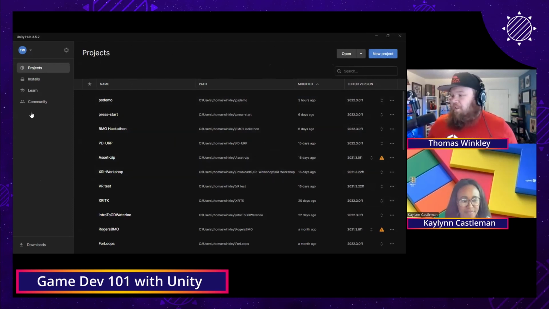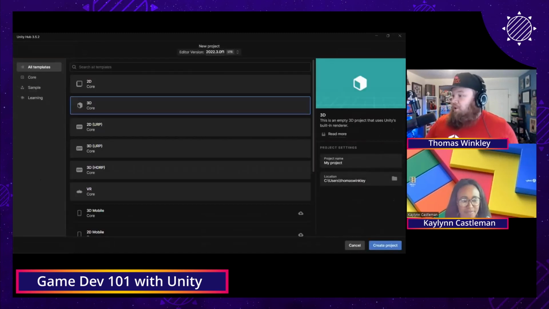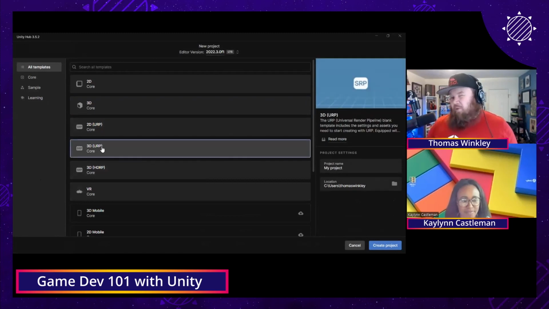So first things inside of the hub is where you create your new projects. On the top right, I'm going to go to new project. I'm going to choose 3D URP. URP is a rendering pipeline that we have here at Unity. I'm not going to dive into it very deeply, but this is what it is. It's URP. It's a great rendering pipeline. It's also very good for mobile and all kinds of optimized experiences.